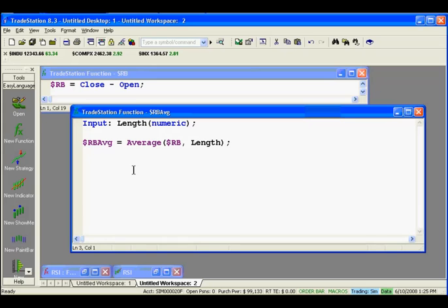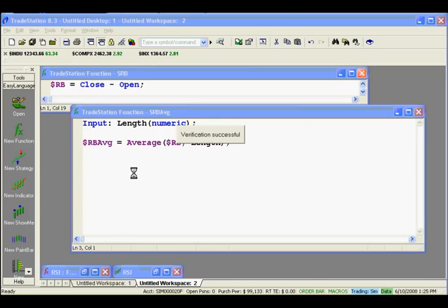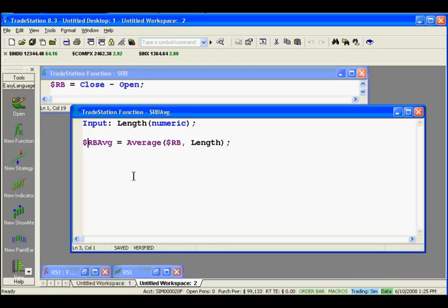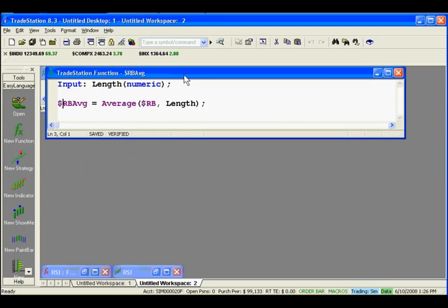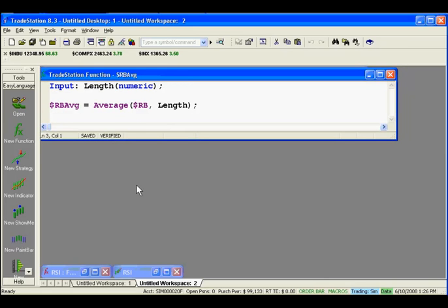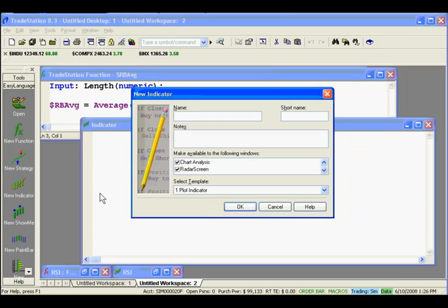Now let's verify this. Now that we've verified it, I'm just going to park it up here, and let's write an indicator that uses that. So we'll click on New Indicator, and we can call this RB Average.